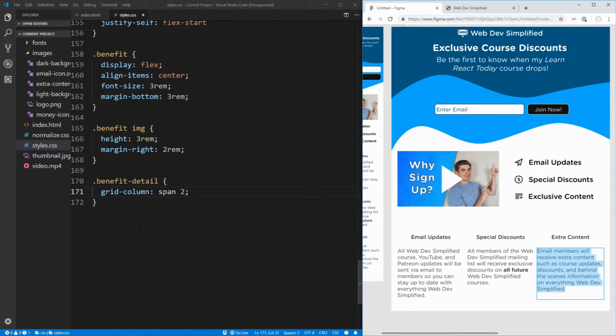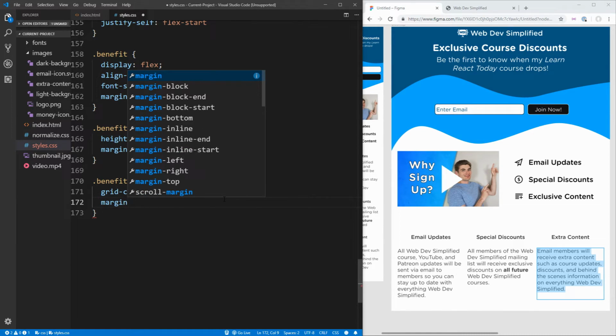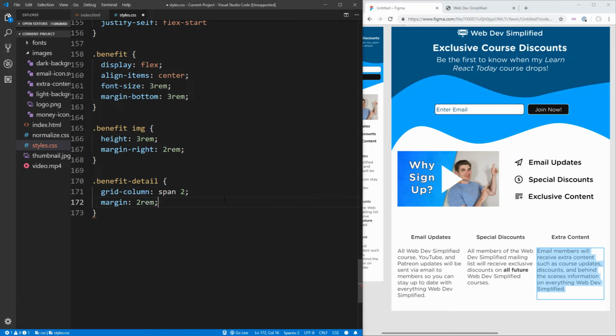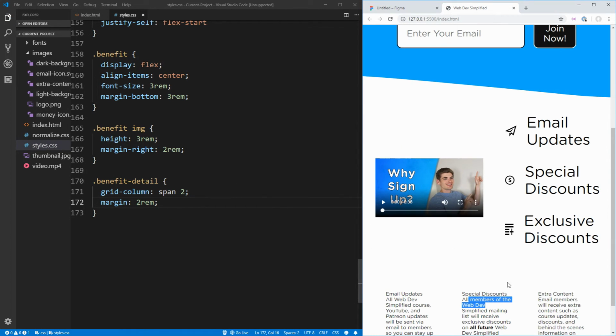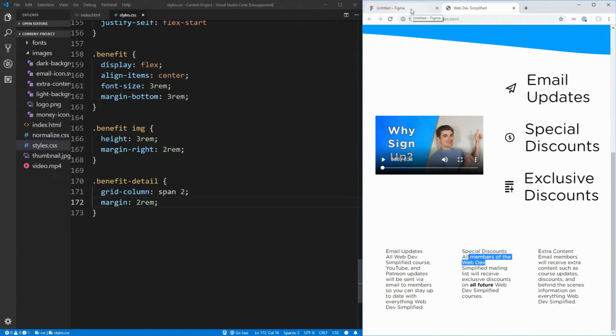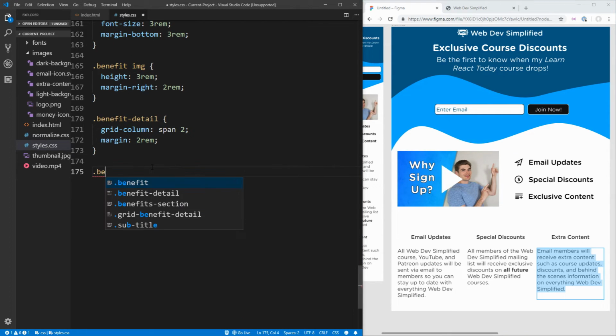The next thing we want to do is add a little bit of margin between these elements. So we're just going to say margin here, which is going to be 2 rem. And if we save that, come over here, you see our content is much more spaced out from each other. Next, we want to select our title. So we can say benefit detail title.